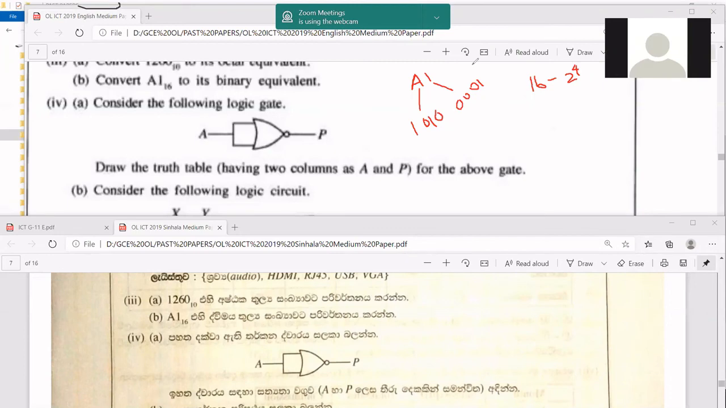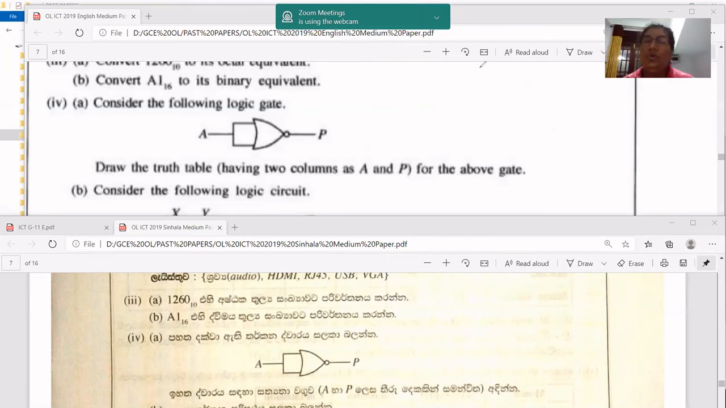No, wrong. You can see this gate is NOT gate, but I am asking about this whole thing. Anyone? So please go to the grade 10 books, Puta.